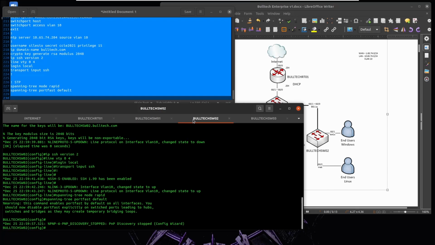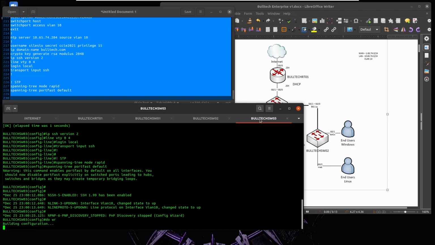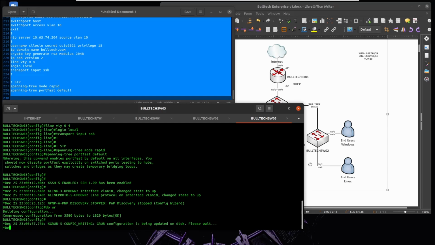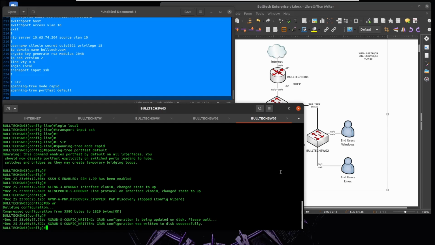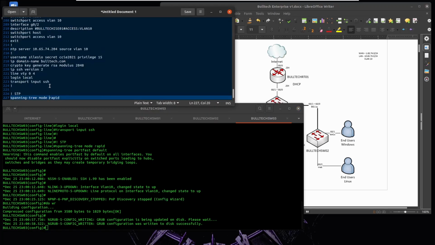Now I have the switches and AD reachable. So now what I want to do is configure ISE, and then I'm going to join the Active Directory to ISE. Okay, so let's proceed with the next one.